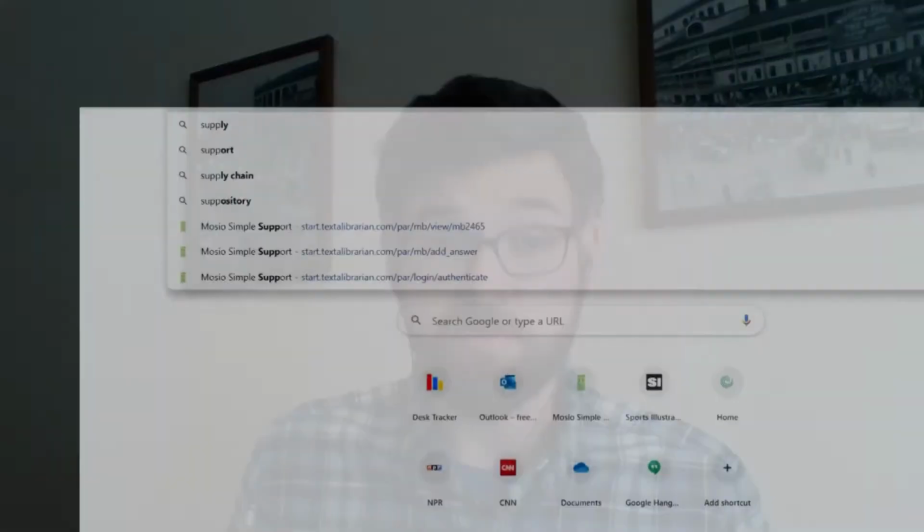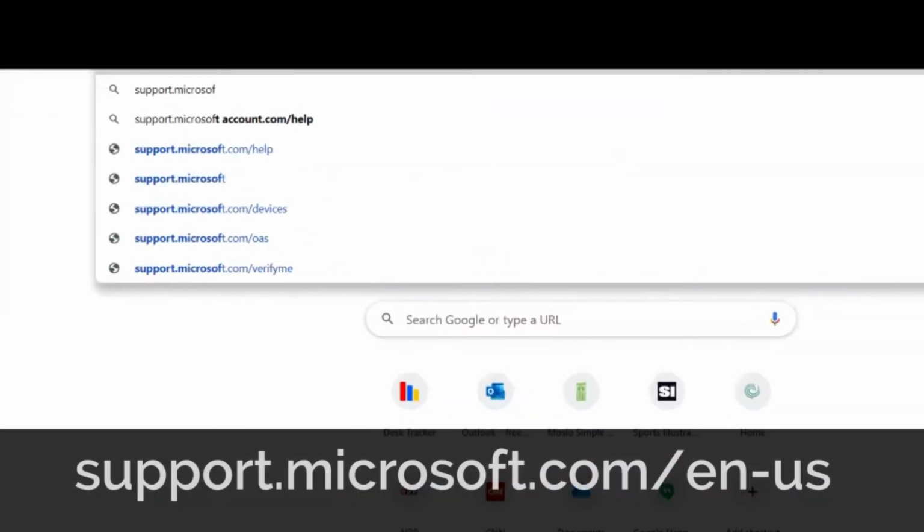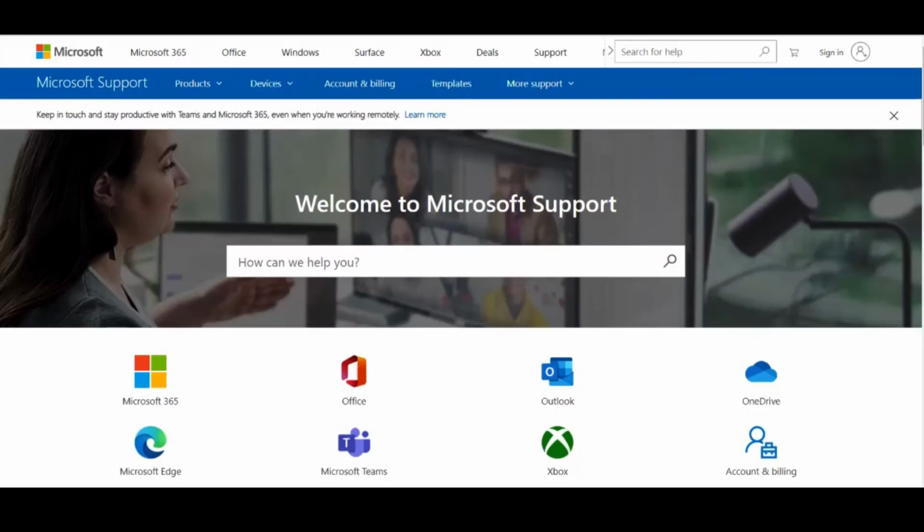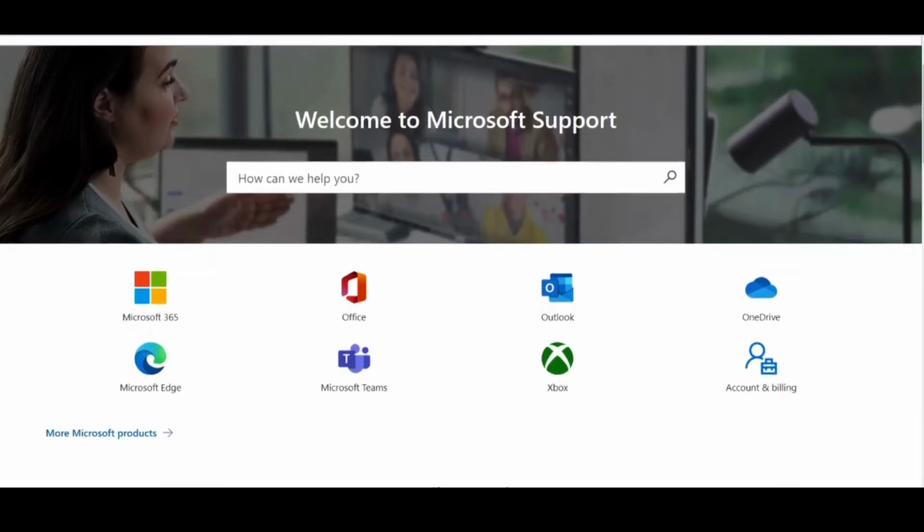Now, the next topic we're going to cover is Microsoft Office Help. You can get there by navigating to support.microsoft.com/en-us. At the top of the screen, click Support, and that'll take you right to the support page. If you have a question about a specific app or product, click on the logo for the one you need. If your product isn't displayed, click More Microsoft Products, and it might be listed down there.